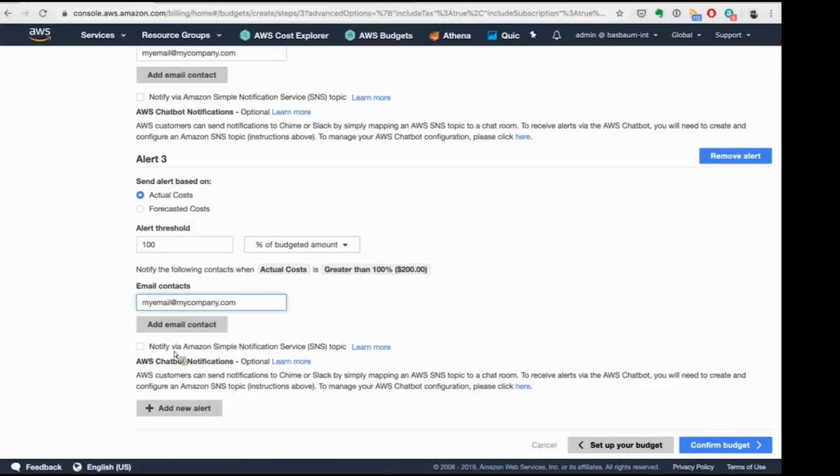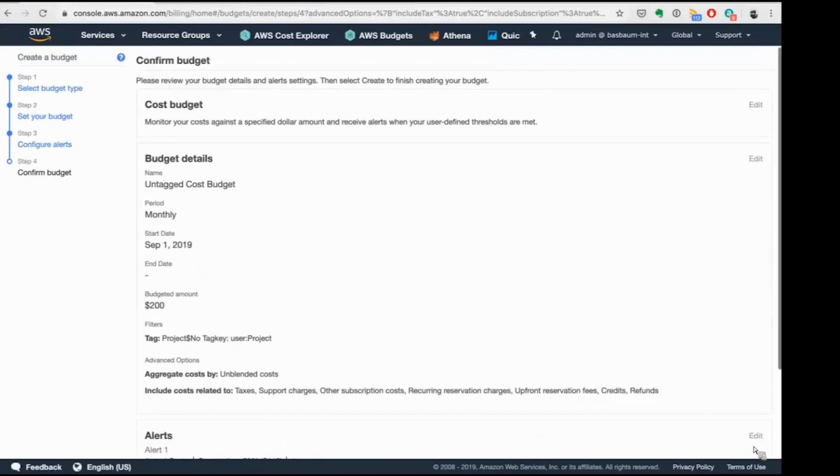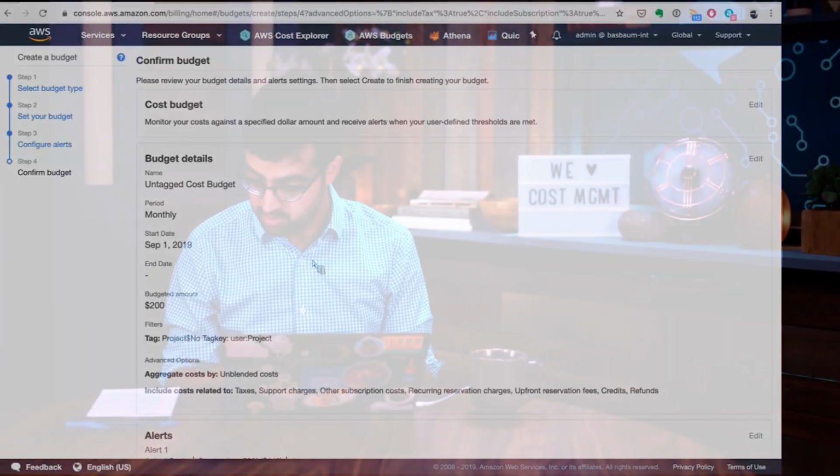Another option is to create an SNS topic, and this is good because you can subscribe it to Slack, like create a chatbot with Slack or Chime, and that will alert everyone when a certain budget is met. So, confirm budget. I'm not going to create this, I already have other budgets, but if you went this far, just create it to see and test how the alarm is going to work on your end. So that's budgets.